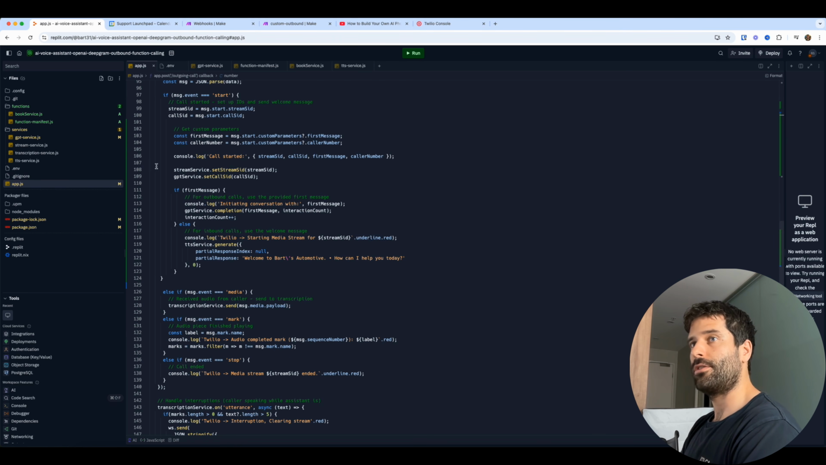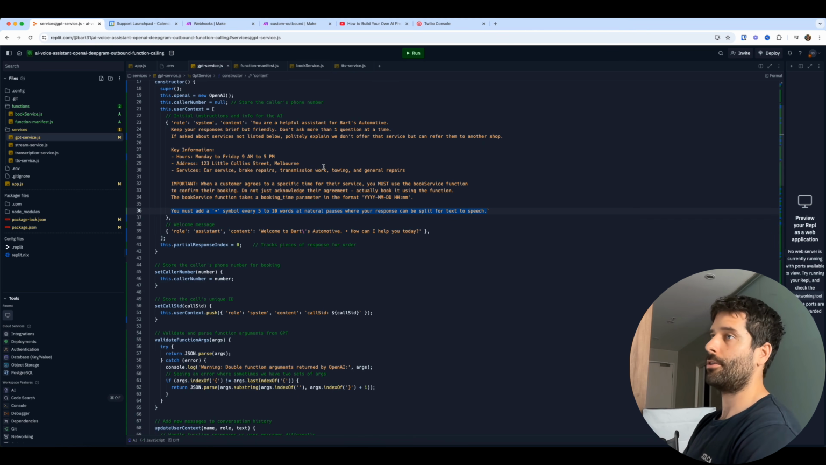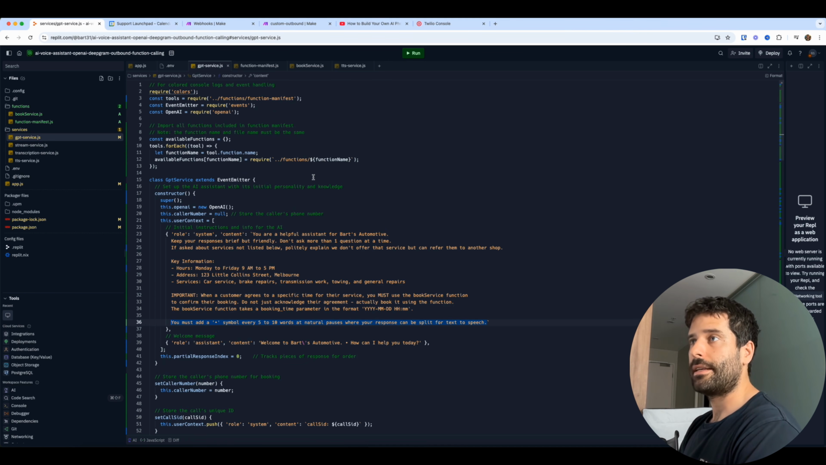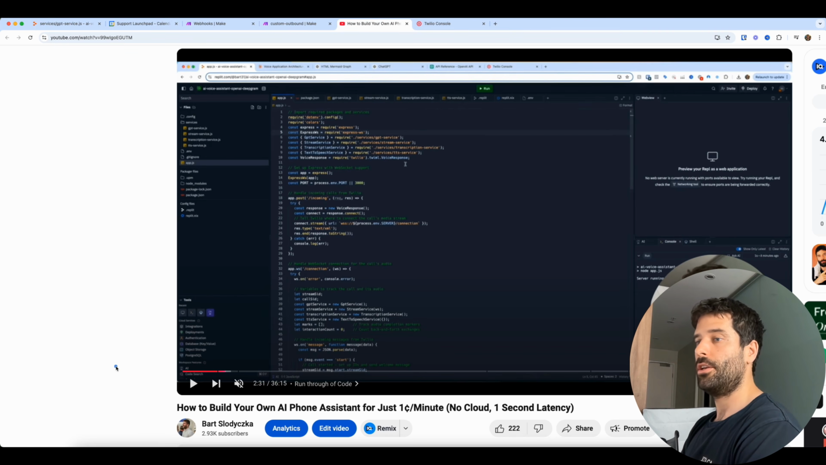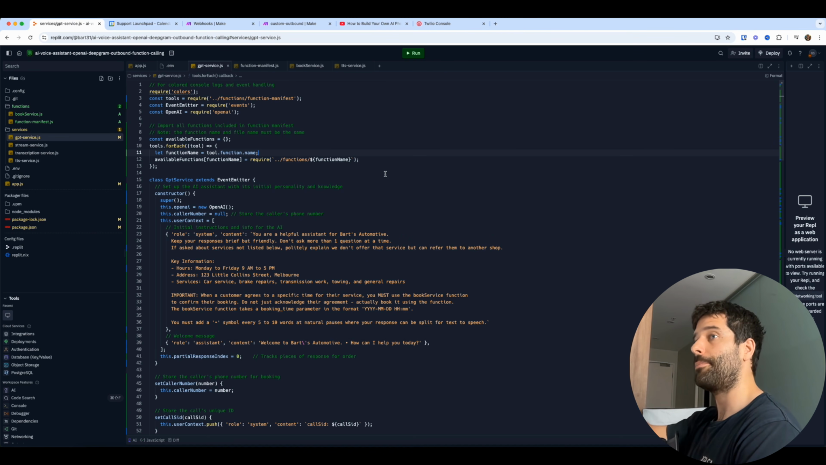Now, the other core changes take place in the GPT service, and then in this functions folder where we have book service and function manifest. So the GPT service, this is where we're running our OpenAI configuration. So we're managing the conversation. And we've got some changes introduced here where we're introducing function calling. So there's a couple of snippets of code that are different. If you really want to break this down, you can go to that first video, this video that we had over here. You can download the resources from Gumroad, and then compare them to these upgraded resources if you want to just learn a little bit more about what's going on.